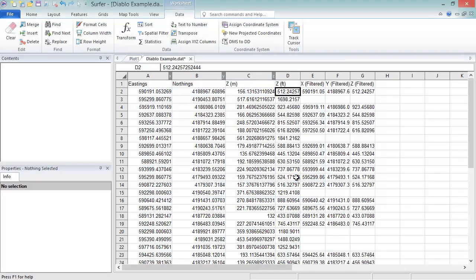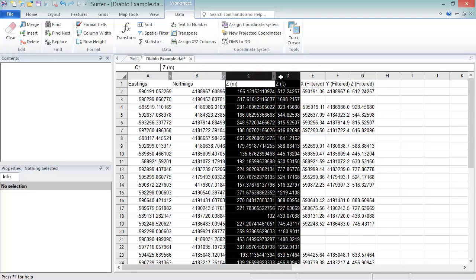To compute statistics for your data, select the column or columns that you wish to calculate statistics for.